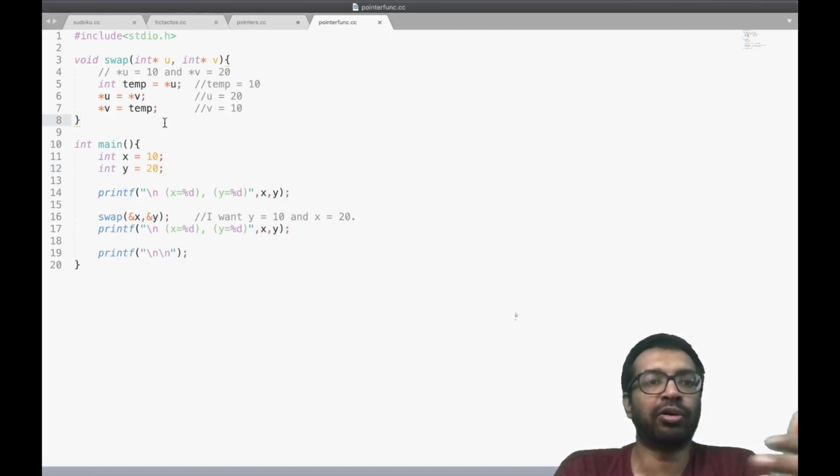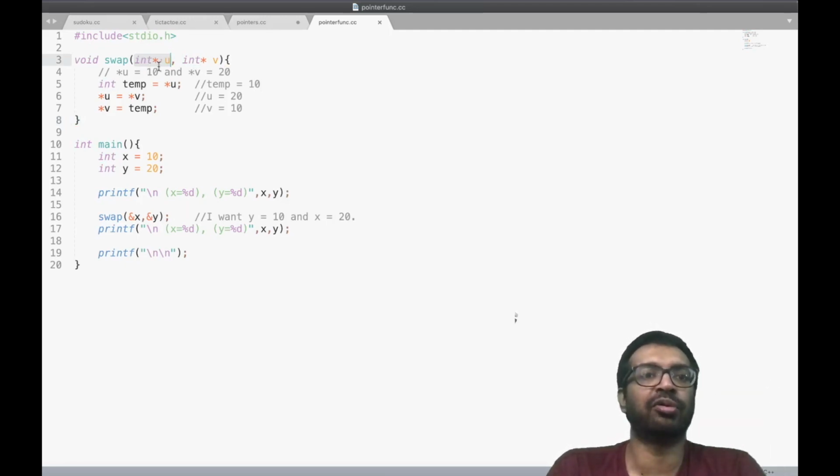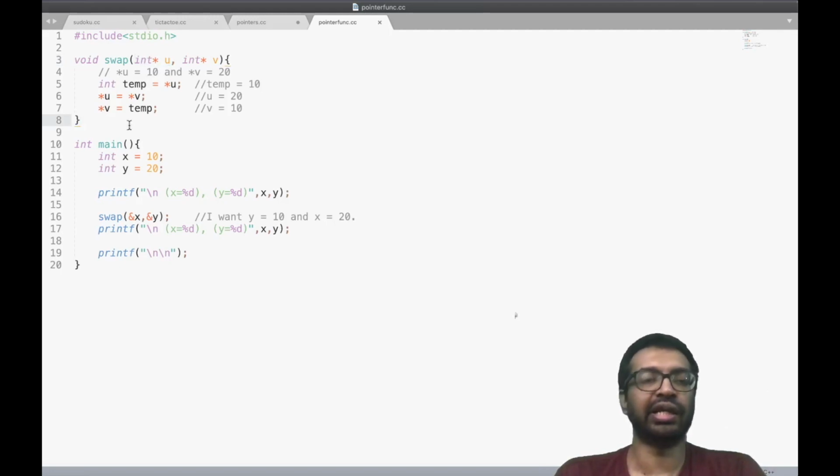Good. Now finally, this is how you can pass pointers as parameters to functions. This is exactly like you pass any other normal data type. If you wanted to pass an integer u, you would have written int u, but you wanted to pass an integer pointer, so you have written int star u. That's just like any other data.